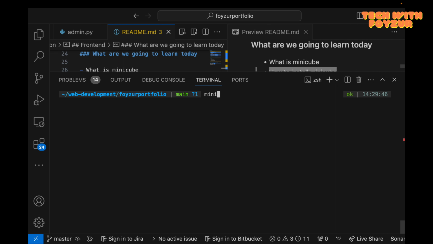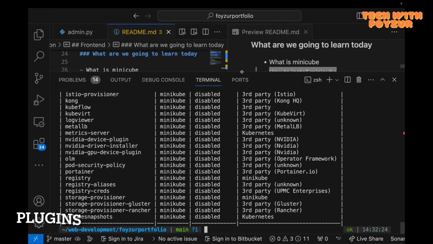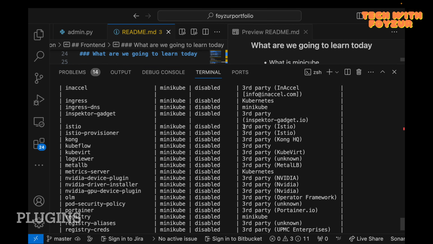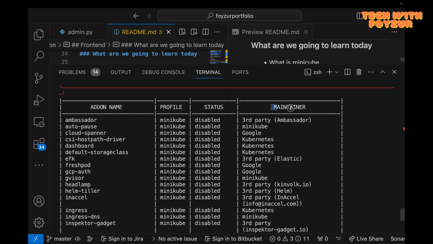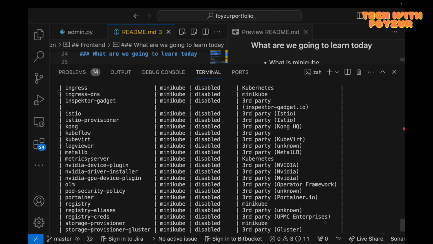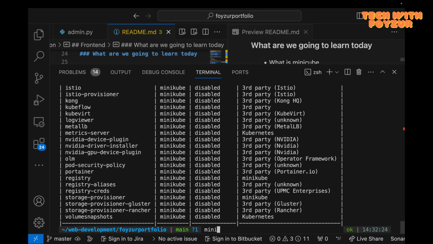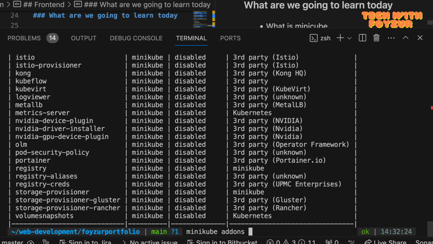If I say minikube addons, you can see the list of add-ons. Add-ons are basically plugins. You can see who the maintainers are. Let me go all the way up. Maintainers. So let's say if you want the dashboard to be enabled, you need to enable it. By default it is disabled. Let's say metrics-server here. If you want HPA, for example, that's where you need to enable them as well, maintained by Kubernetes. So minikube addons enable, and then which one you want. Let's say I want to say dashboard.